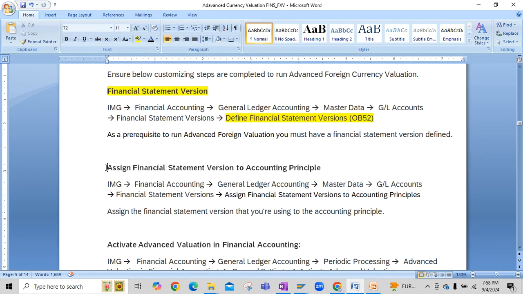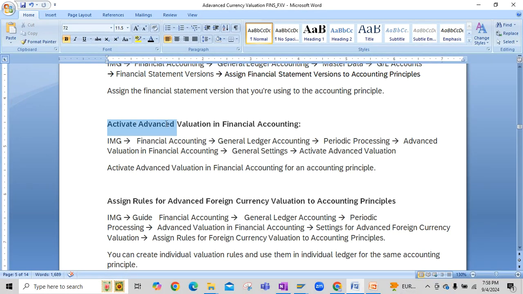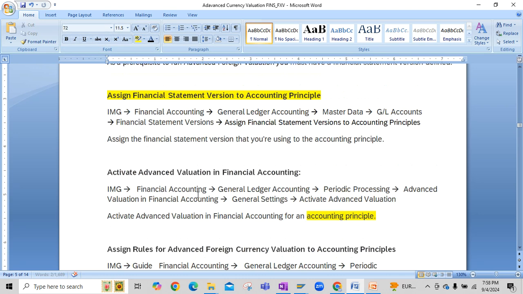Second is we have to assign this financial statement version to accounting principle here. Okay, so that we have to do. Third is activate advanced valuation in financial accounting. So basically we have to activate this advanced valuation in financial accounting, and the activation is at accounting principle basis.